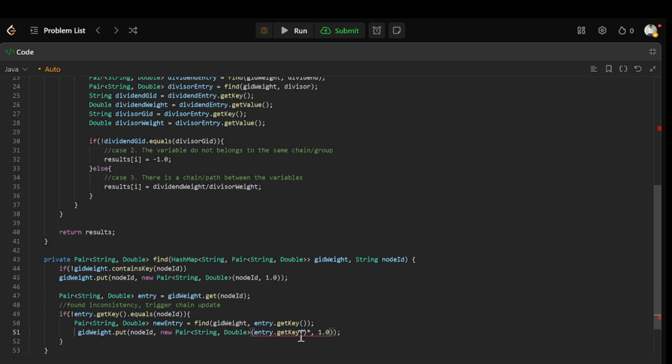Why? Because the entry was already there, right? So that value we can get. So not key, we can say value, right? Am I writing right or not? Let me think, guys, one minute. So we will have a node id, that is fine, as a key.